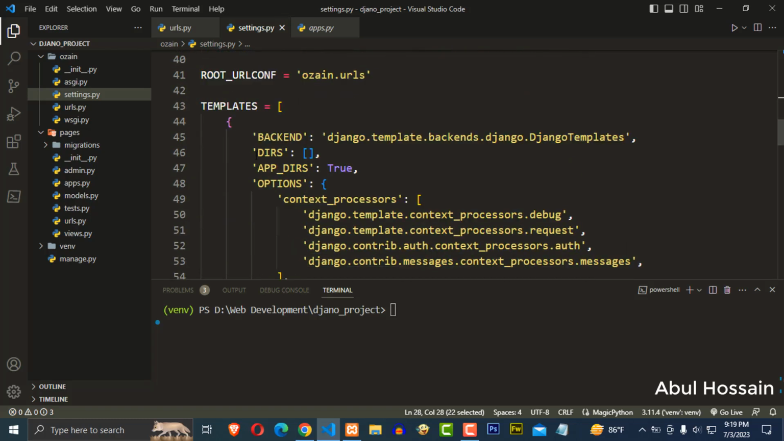Okay, so we're going to have to define the path for the static assets. What does that mean? It means that for all of our HTML files, we create a folder called templates, but Django has no idea where that folder is located. So this is where we define that path.